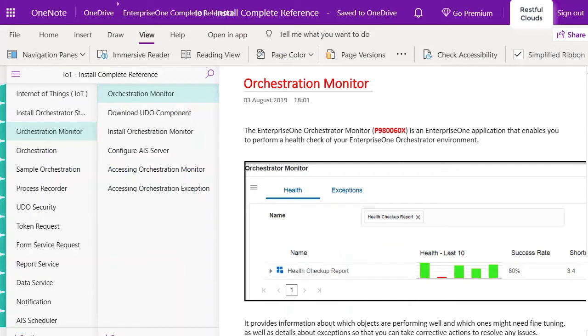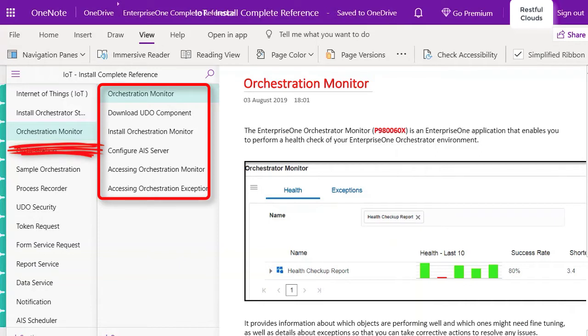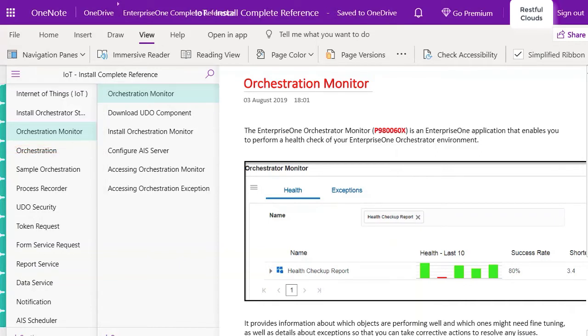To configure the Orchestration Monitor, you need to download the UDO component, install Orchestrator Monitor, configure the AIS server, access the Orchestration Monitor, and access the orchestration exceptions. So by following this section of the guide, we lead you step by step to your goal of monitoring all your orchestrations.